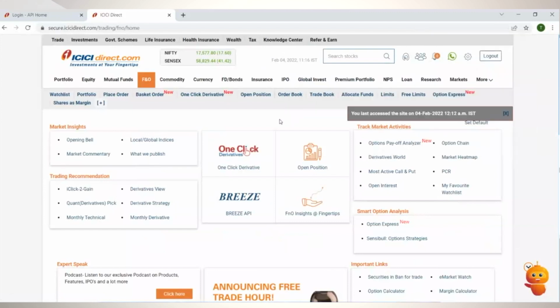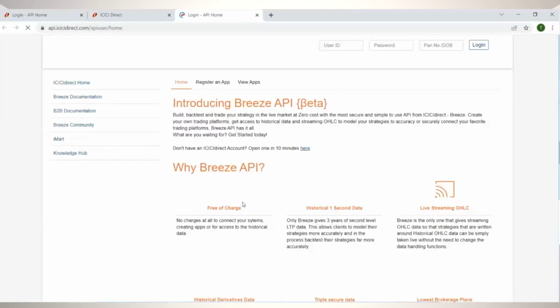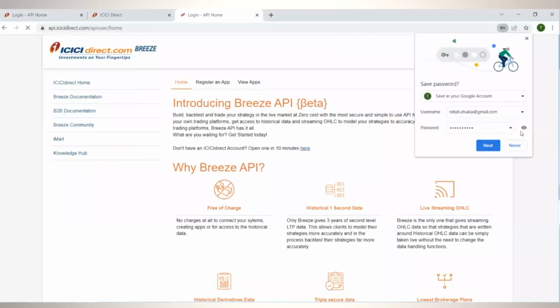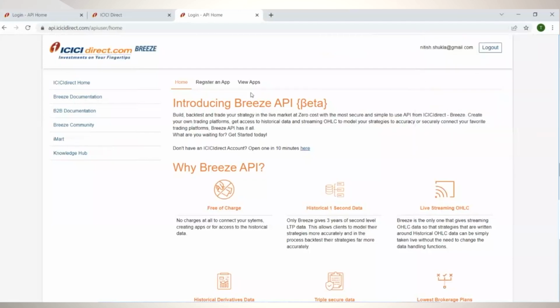Yeah, so you see Breeze here. Just click on Breeze here on the box. Yeah, this takes you to the landing page. Okay. All right. So just enter my credentials here. Okay. Right. So now we're logged in.